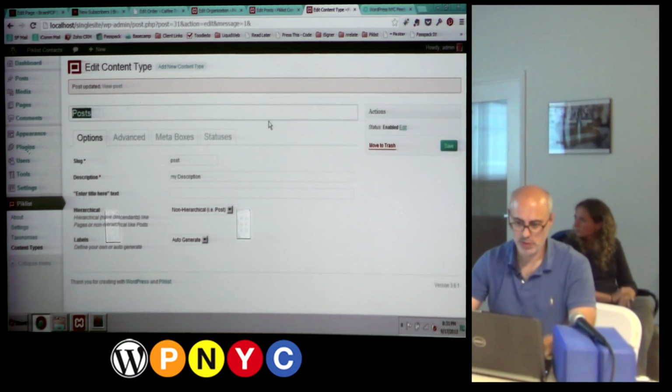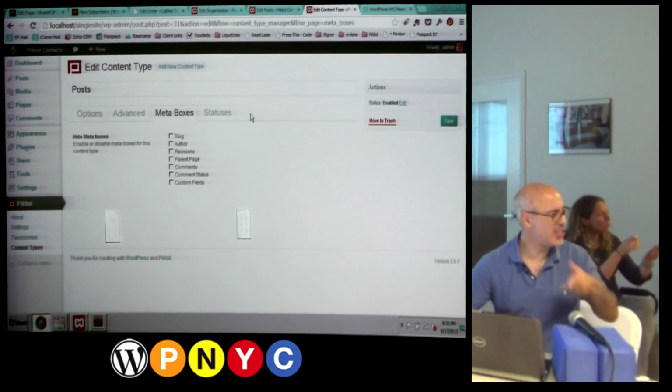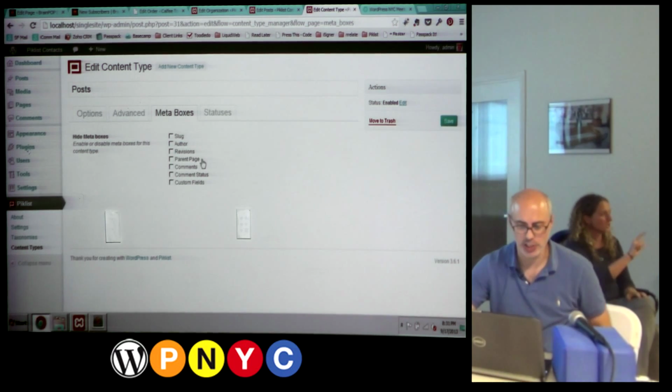There are two other little boxes here you might have noticed. One is called meta boxes. You could do this in Piklist code. Anything you could do here, you could do with the code. But here, you can actually just remove meta boxes from WordPress altogether, from the admin altogether. I don't want comments in my post.